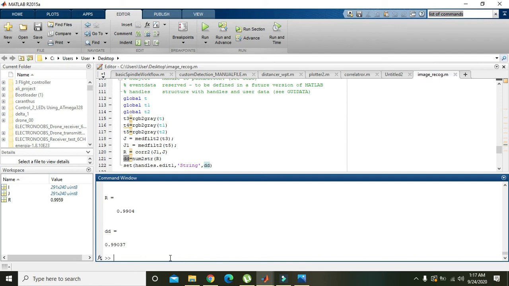So hopefully you got the concept regarding the correlation or the image recognition inside MATLAB. So thanks for watching.